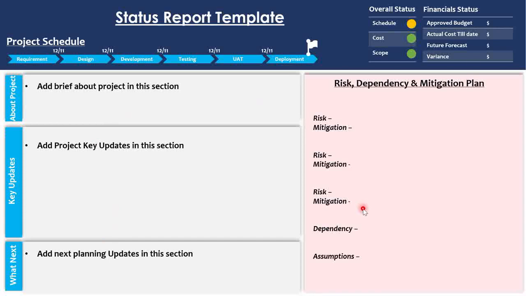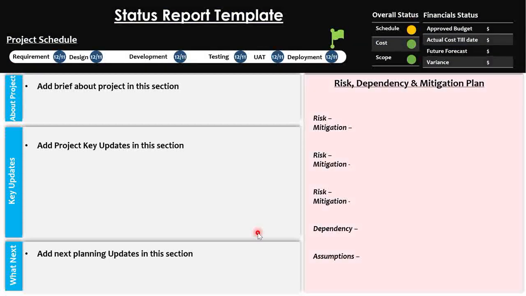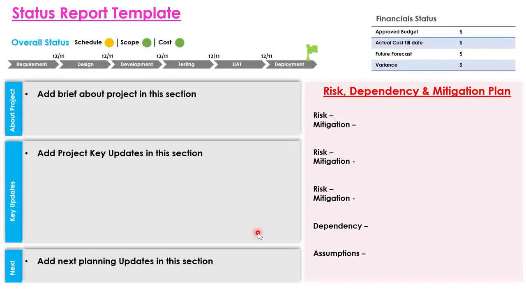As I said, it's a complete editable version. You can use it for your project tracking, either as a daily status or a weekly status. I also have a couple of more templates here. So these are 5 variations. You can download them. You can use what is best suited for your project need.